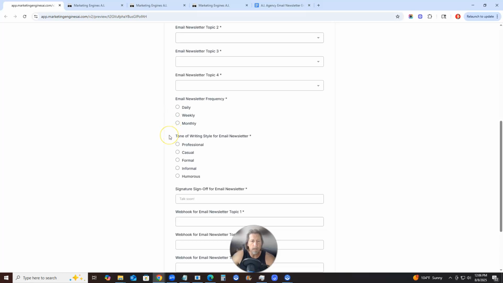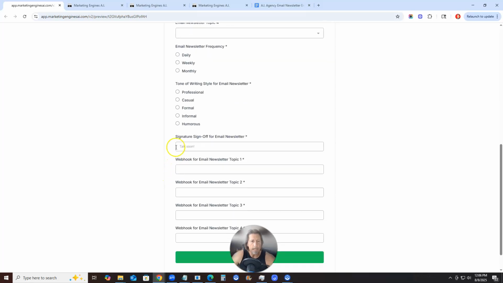Tone of writing style for email newsletter. You get to choose whether you want it to be written in a professional tone, a casual tone, a formal tone, informal tone, or humorous. So you select one of those. Next, we have the signature sign off for the email newsletter. So right now, as an example, you might put talk soon, you might say sincerely, you might say in your corner, you might say thanks. You just might say something simple. Whatever it is, you decide whatever you want your signature sign off to be.